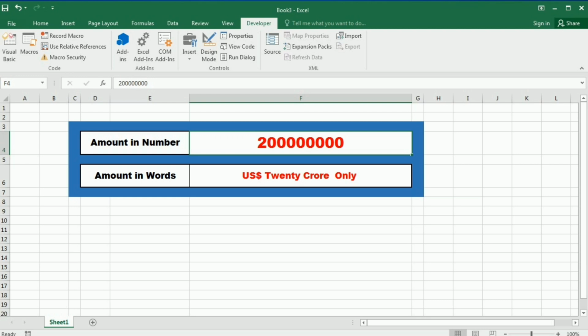Congratulations! You have unlocked the secret of converting numeric currency to text using Visual Basic code in Excel. With this powerful knowledge, you can add an extra touch of professionalism to your financial documents and reports.